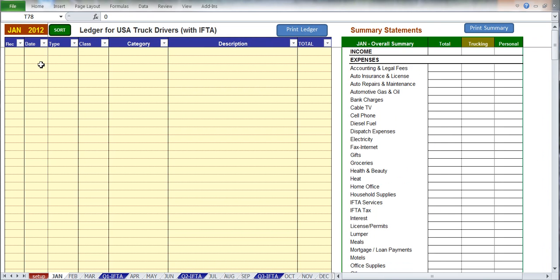Okay, let's do a couple of entries. 3rd of January, we have a Visa, and it's going to be for trucking. And let's say it was diesel fuel, and we have Exxon, and it's $380. Okay, your entry is done.